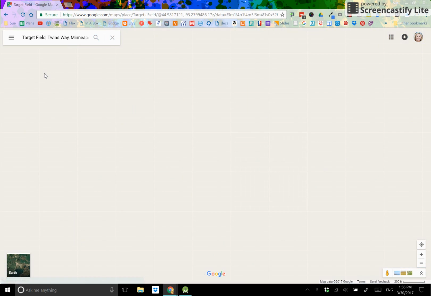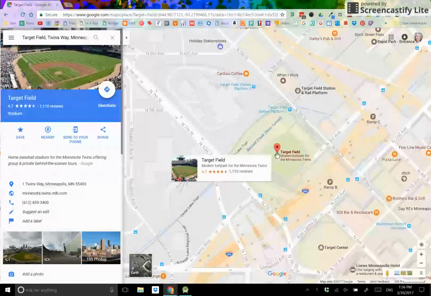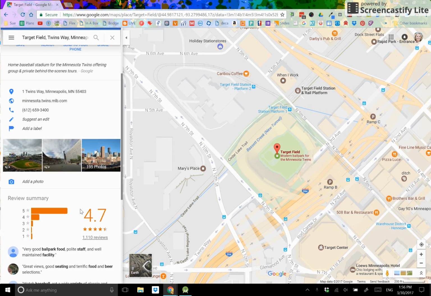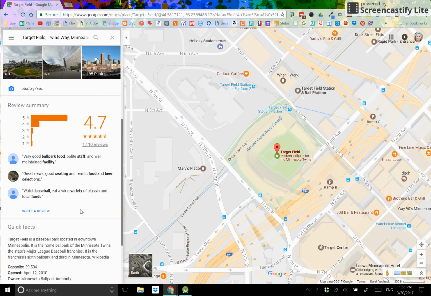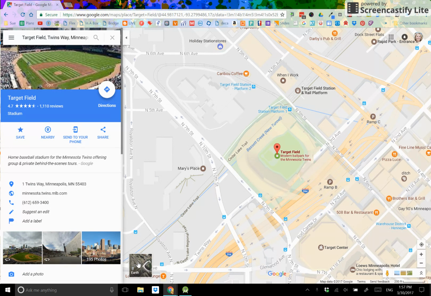So I'm going to put that in my maps. I'm, of course, at google.com/maps. And it shows me where Target Field is. Like we talked about in the last lesson, you could see more information about Target Field. You could write a review, on and on and on. I could go to kind of 3D view if I wanted, but we're just going to talk about directions today.